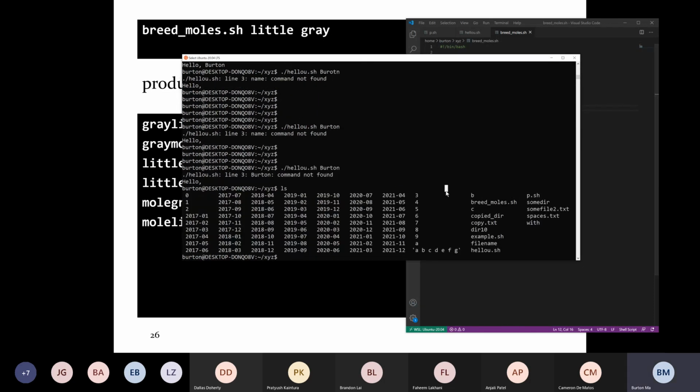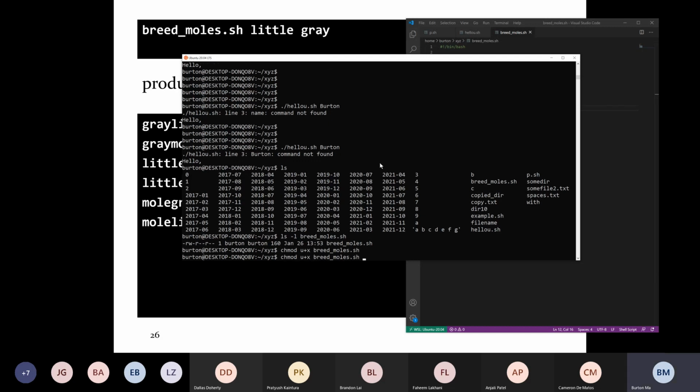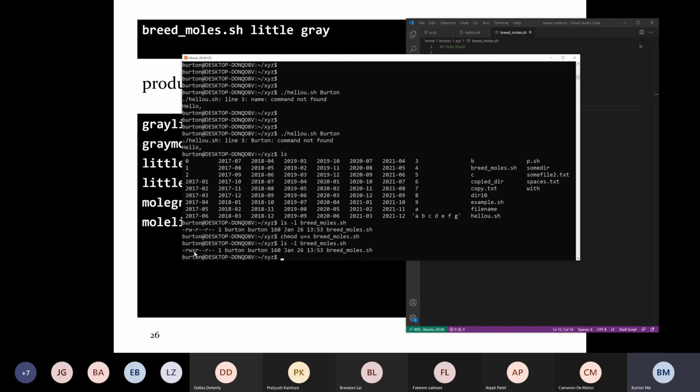Okay, so there's our script. I just saw a question pop up, I'll get to you in a second. You can see I don't have execute permission, so don't forget to change execute permission. u+x. Okay, I now have execute permission on the script, so I can now run the script. So dot.